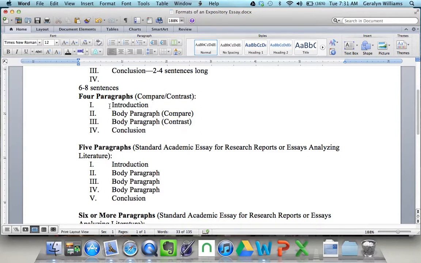So for this one, you would have a paragraph introduction on the topic. You would then have your body paragraph, which would talk about all the comparisons between the two ideas that you're focusing on. You would have a paragraph of all the differences between the two ideas that you're discussing. And then you'd have a conclusion.